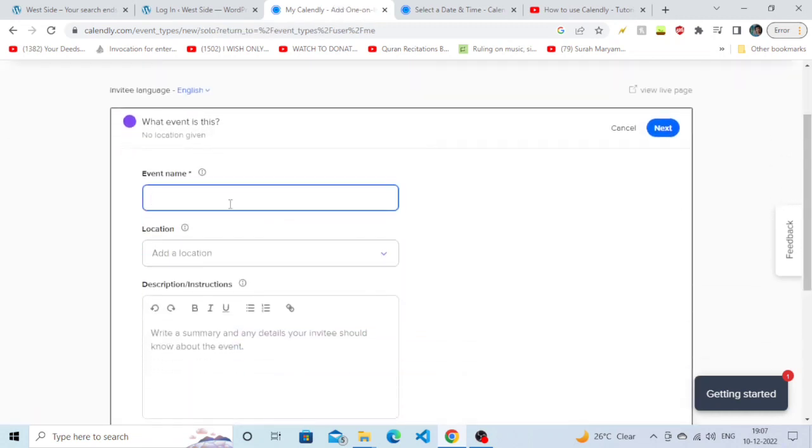Okay, from here you can type the event name. You can type whatever name you want, but it's mandatory to write the name. Okay, so I'm just going to type a random thing here, my meeting.